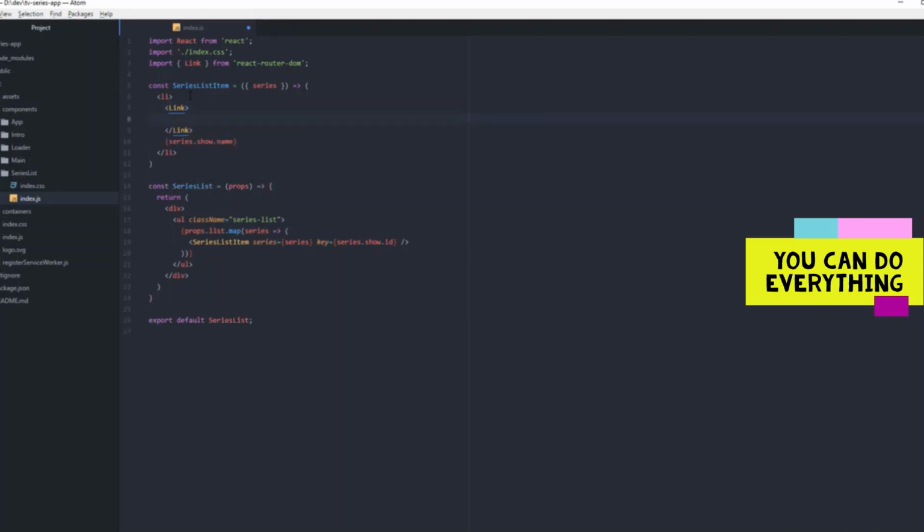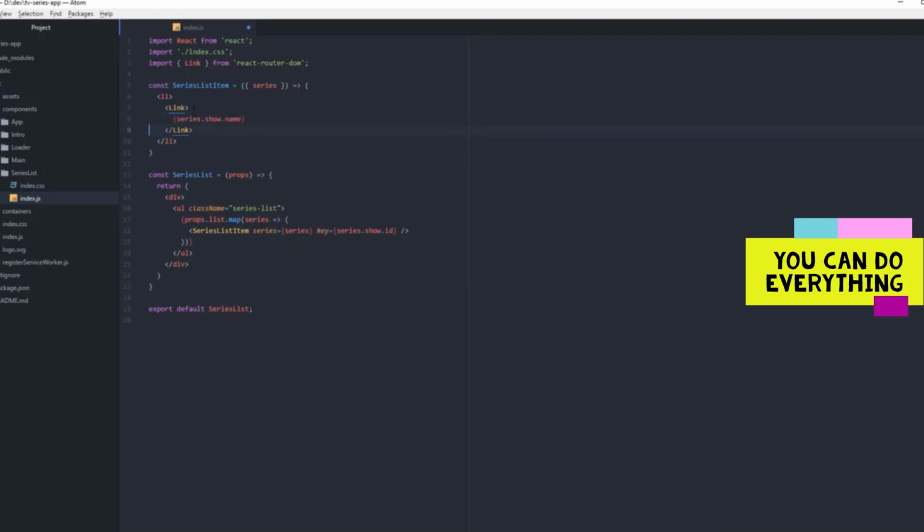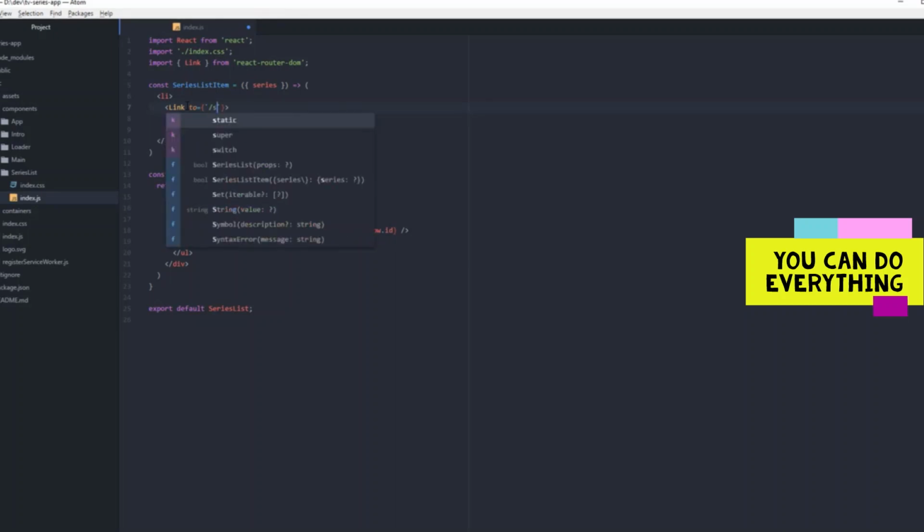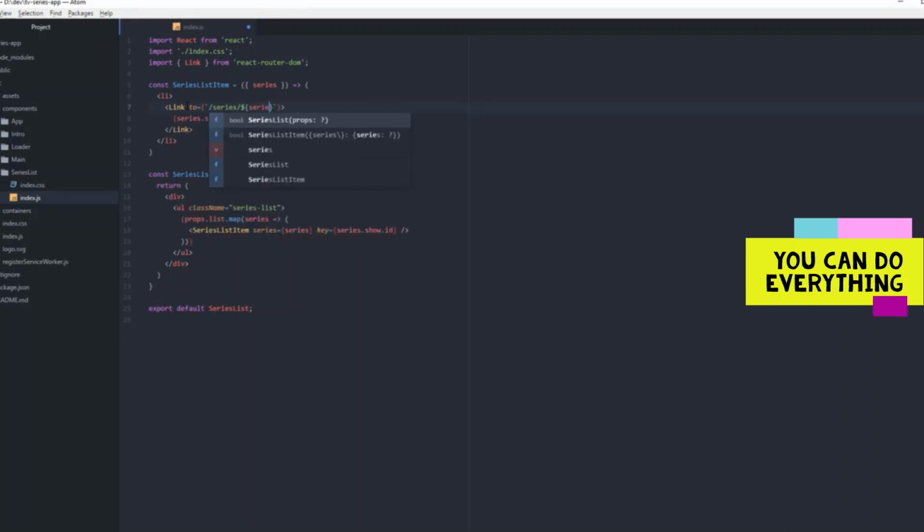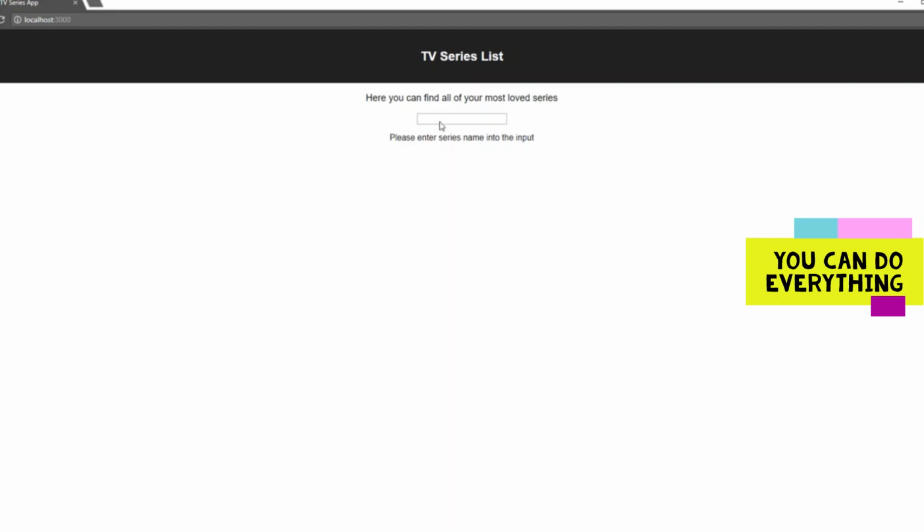As the name implies, this component works just as a simple link, and I want to link it to series show ID. I'm just making the link dynamic, and it will always show the correct ID and link to the correct show with the ID attached. So save that, go back to the page, and I'll type in the same series, Vikings, and click on that, and I'm getting the single series result with the ID that I want.